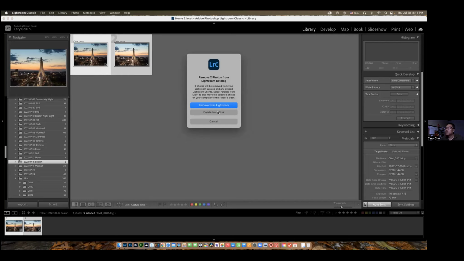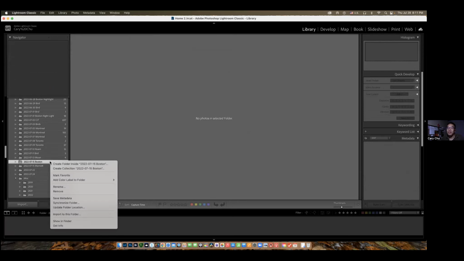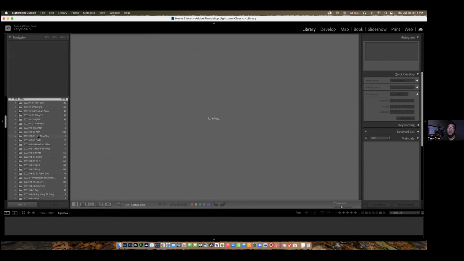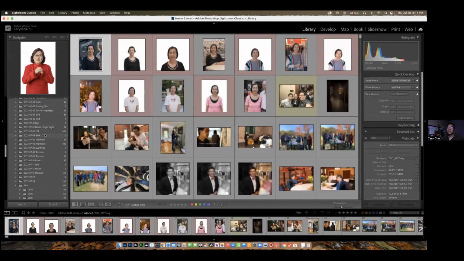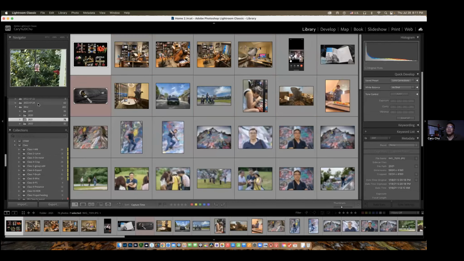I always use delete from the disk. Don't hit remove because you want to 100% remove it from the drive. So hit delete from disk. That means it's totally gone. And then you can right mouse it and remove. Now it's the remove of the folder. Right. So this is the way to import stuff.